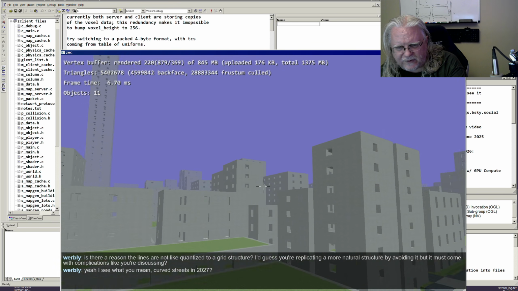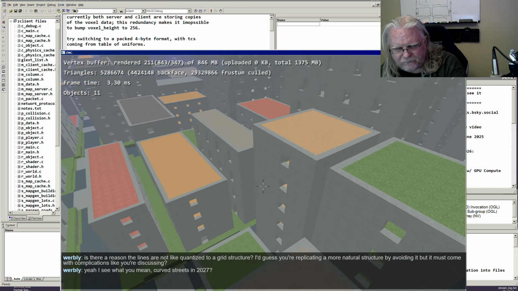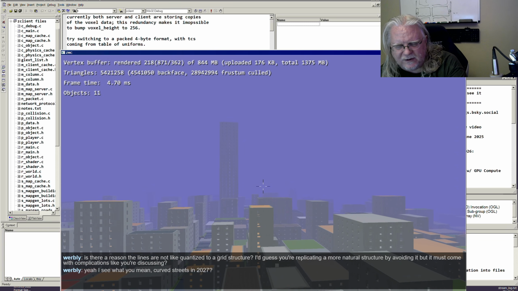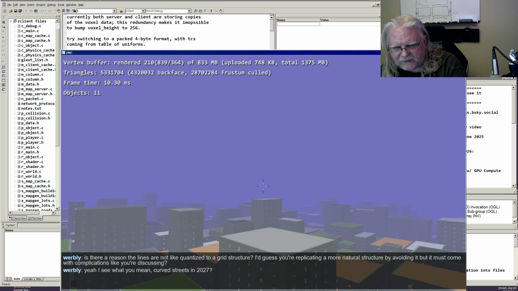Yeah, no curved streets because it's voxels, that's all. I mean, you could make them, but they'd be approximate curves, and it just seems more natural for a voxel city to just stay on a grid.